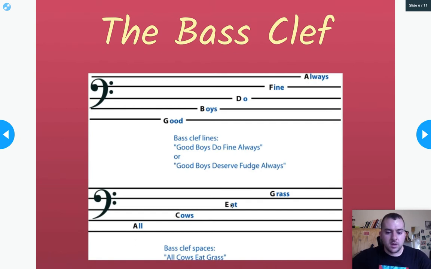All cows eat grass is the trick phrase we're going to use to memorize the spaces of a bass clef. A, C, E, G. The first space in the bass clef is the note A. The second space is the note C. The third space is the note E. The fourth space is the note G.